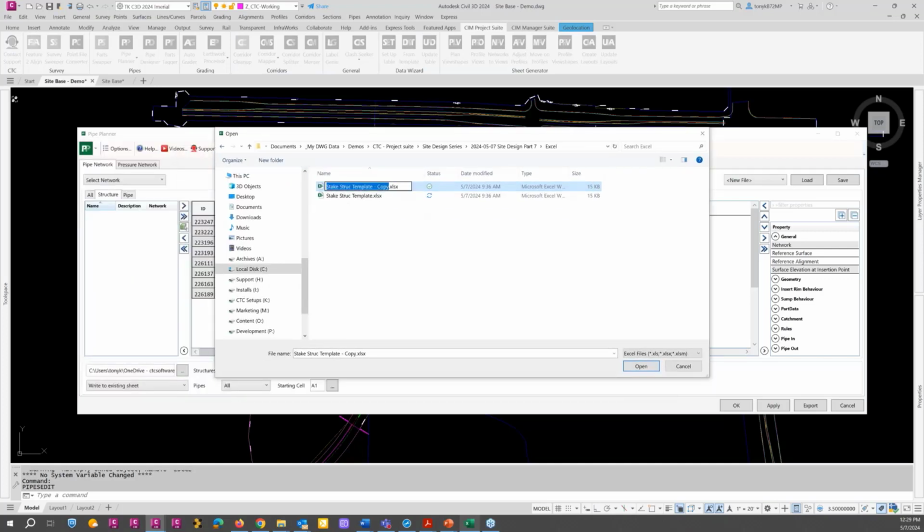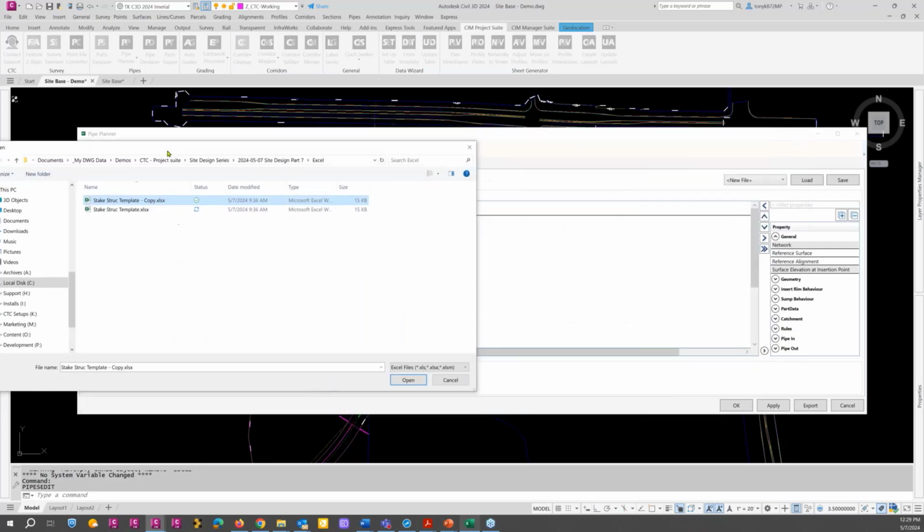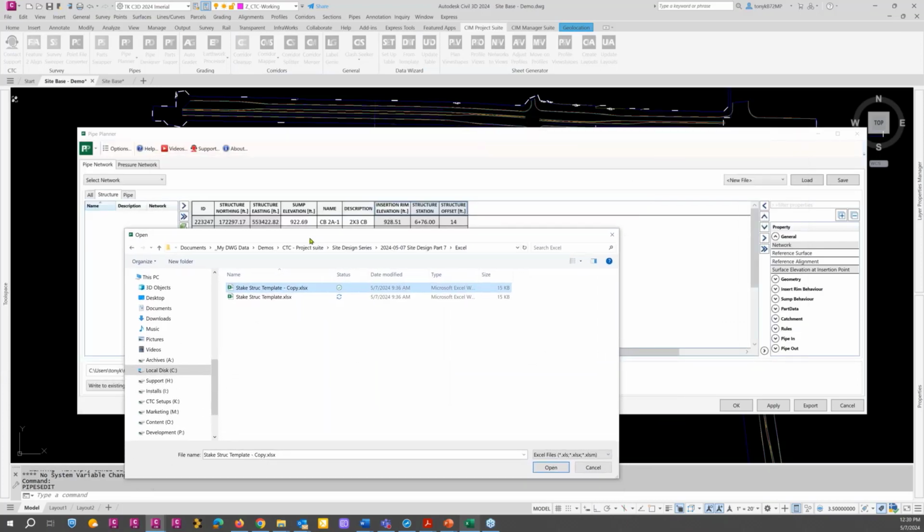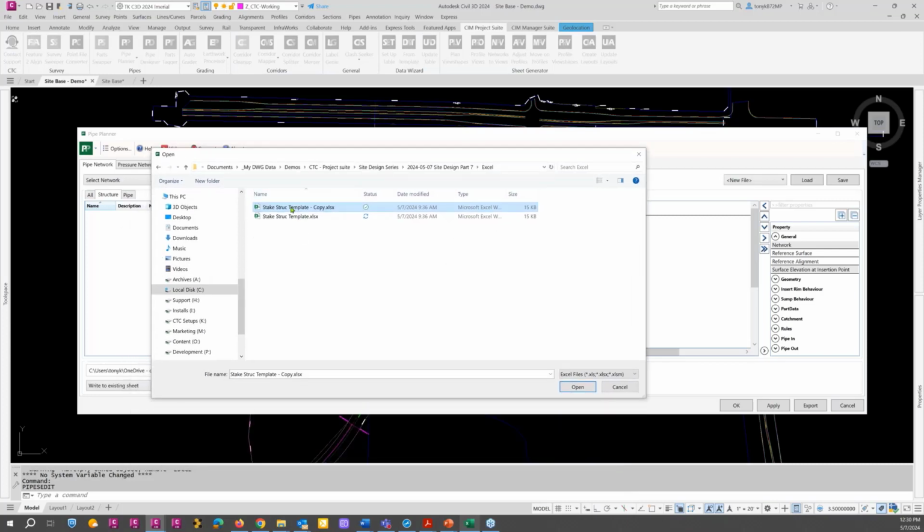I accidentally clicked to close there. So I'm going to call this storm, I believe it's 2A we're doing here. So 2A, storm 2A. So I'm going to call it storm 2A structures stake.